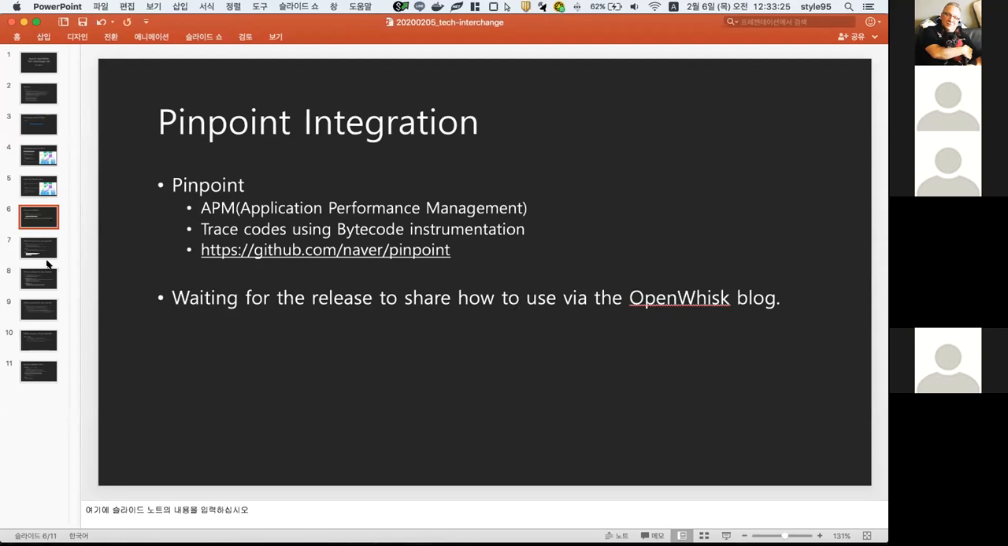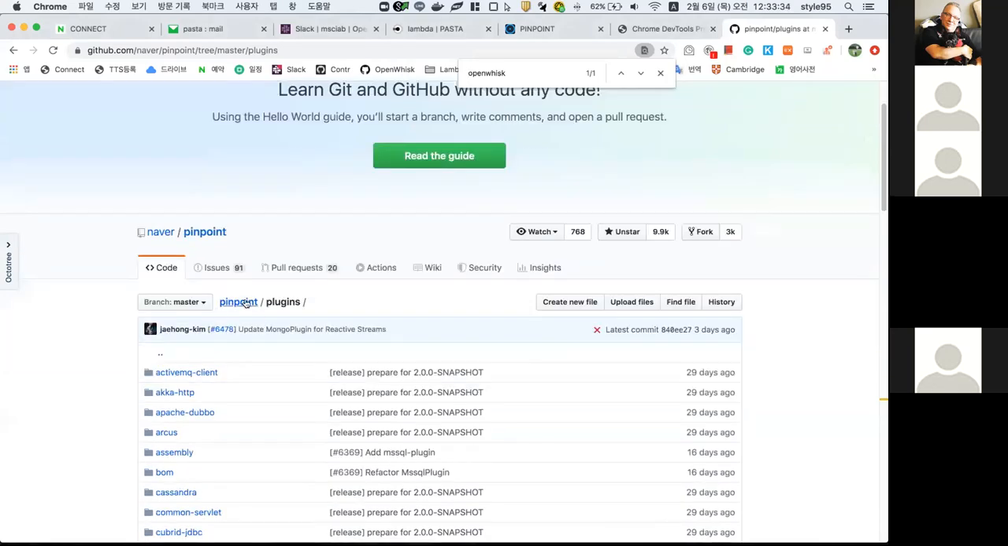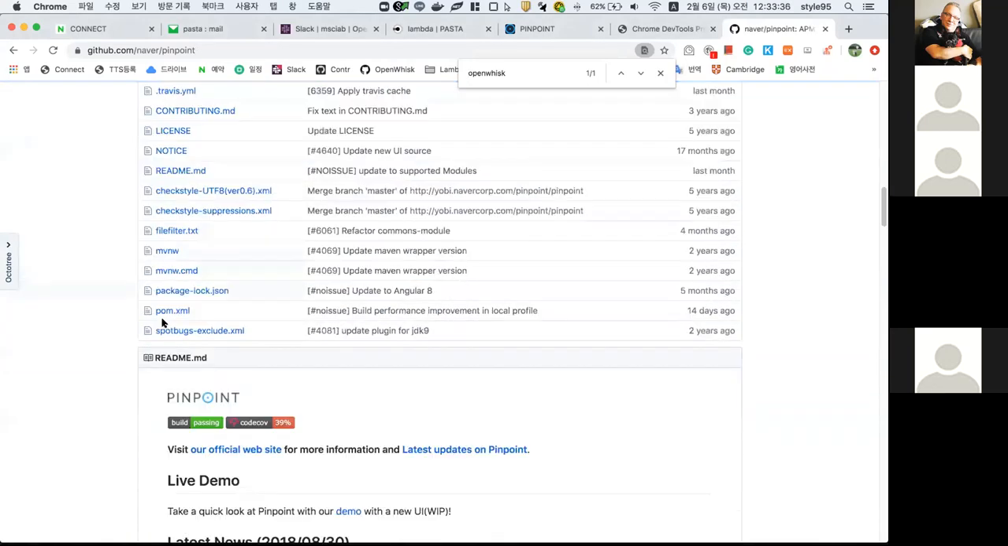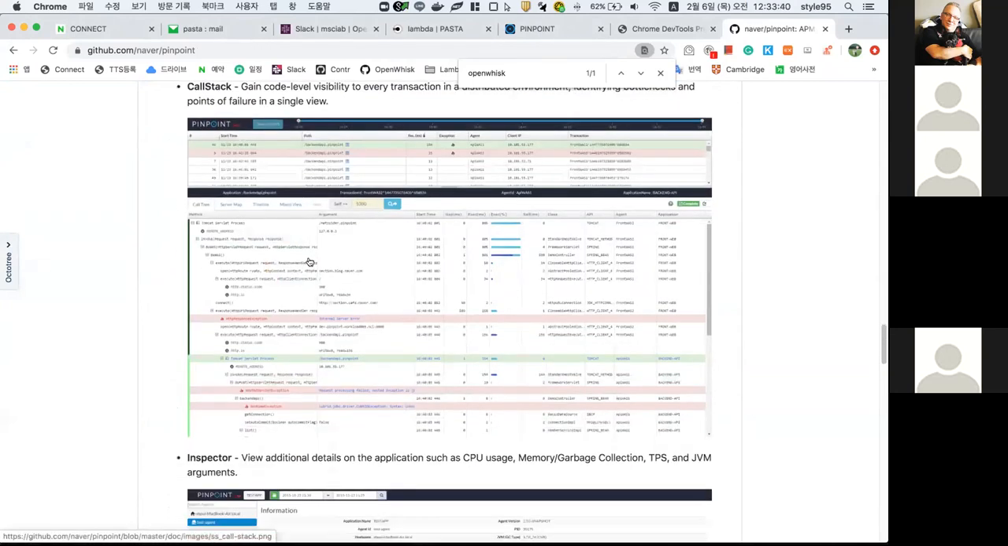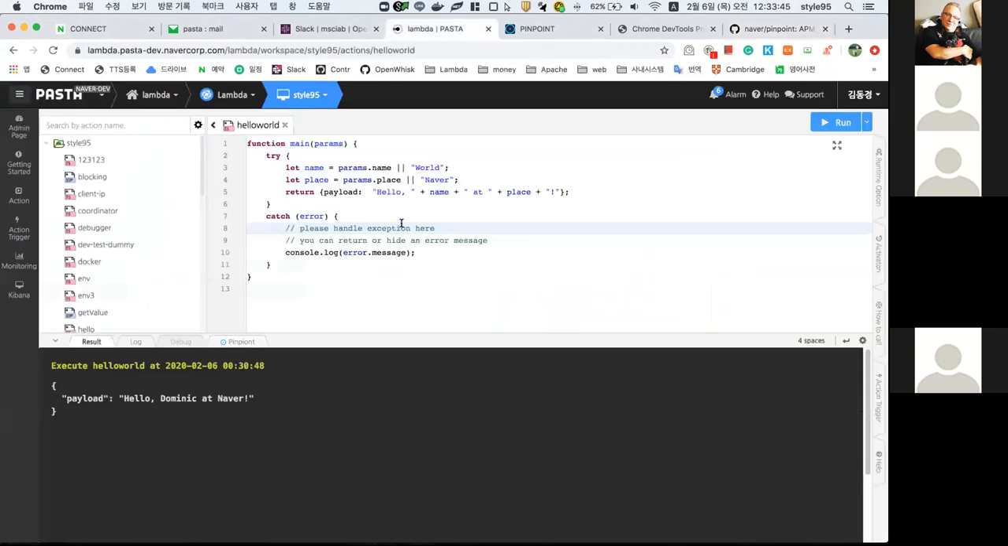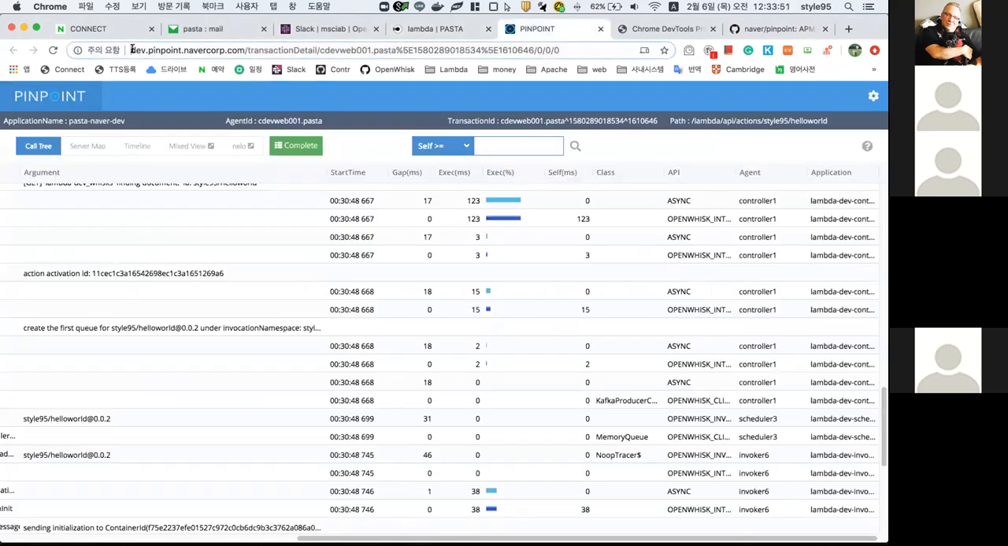Pinpoint, that UI that you showed, is that coming from Pinpoint, or is that a visualization that you built? Pinpoint has its own UI, actually. We just linked this UI from our Lambda UI. Got it. So this is from Pinpoint.